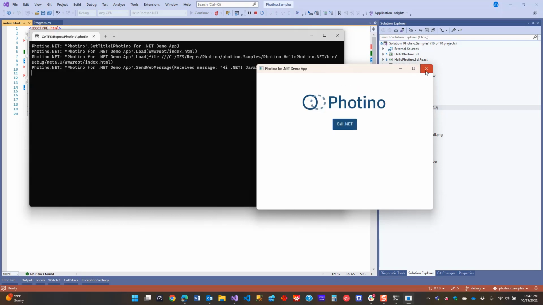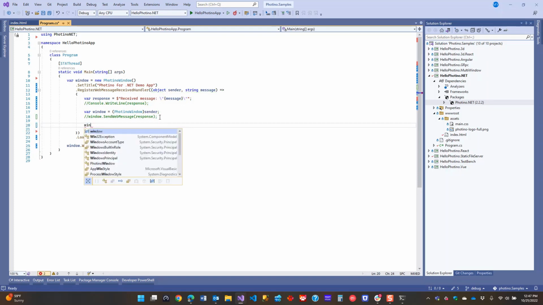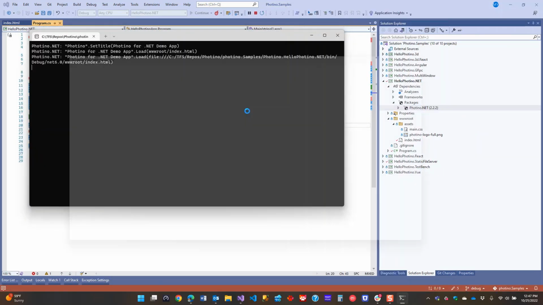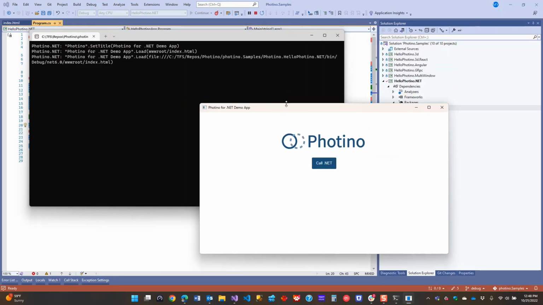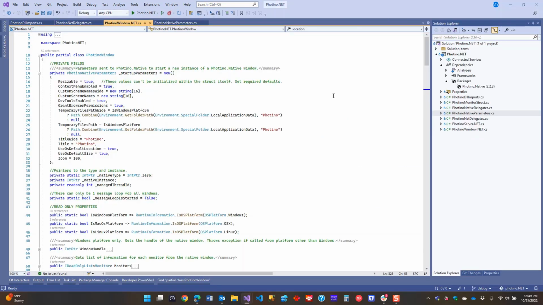Now I can use that simple string passing mechanism to do whatever I like in the code. So for example, instead of just sending that message back, maybe that message is going to mean something. So I'm going to parse it and figure out what they want me to do. Maybe I want to say window.setHeight and change the height of the window when I get that message. So now when I click this button, I'm going to send the message from JavaScript to .NET, and .NET is going to control the window and change its height to 500. So that's the basic communication between these two different processes that are running on the machine.